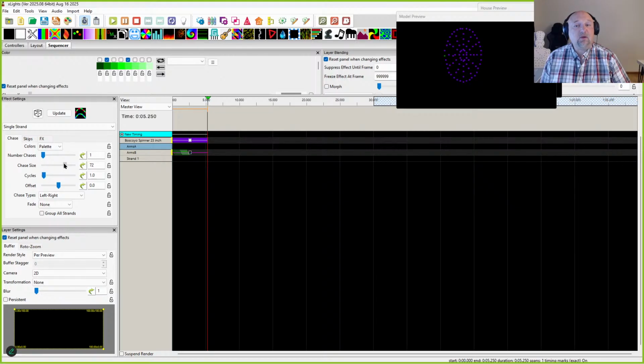Let me make that a little bit bigger. And that way you can see it a little better. And let's get rid of the dark color. There we go. That should be good. So this is one render style. You can do a single line. And what it's going to do is run the effect. We'll shorten that so you can see it run up each arm. See how it runs up the arm.